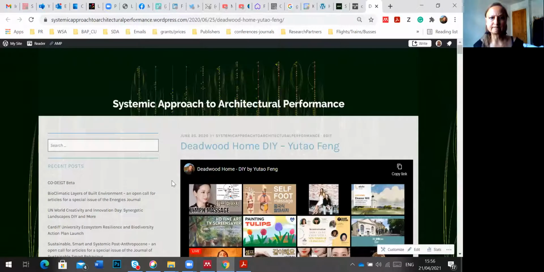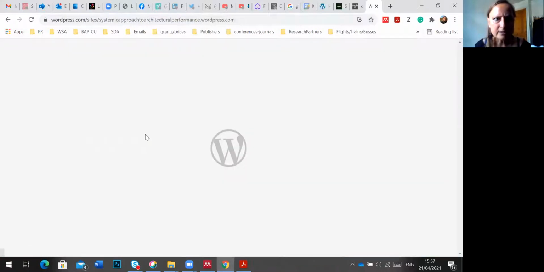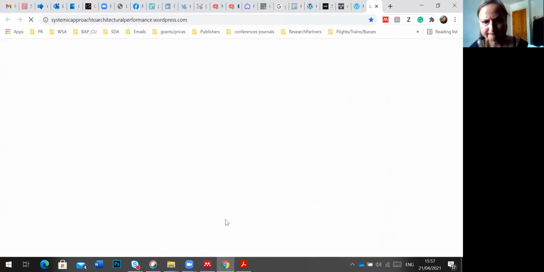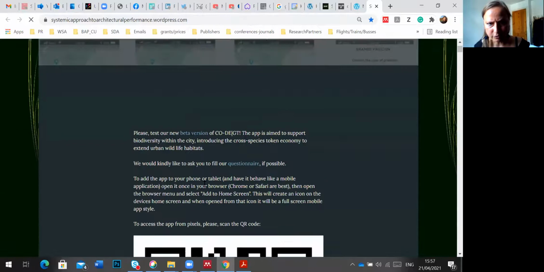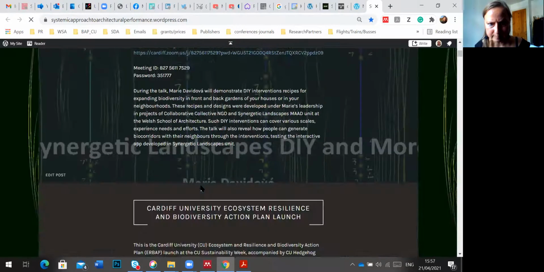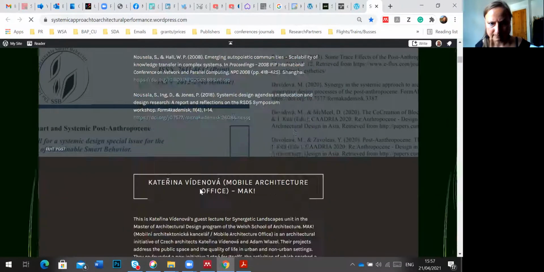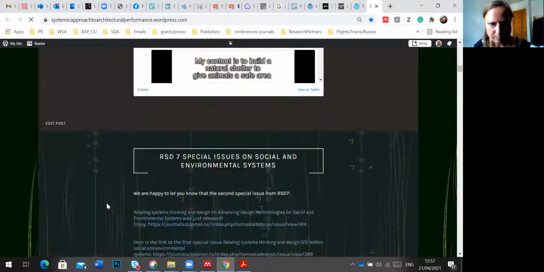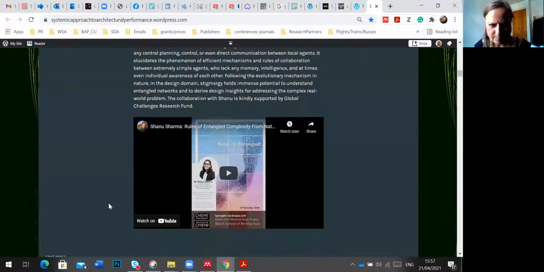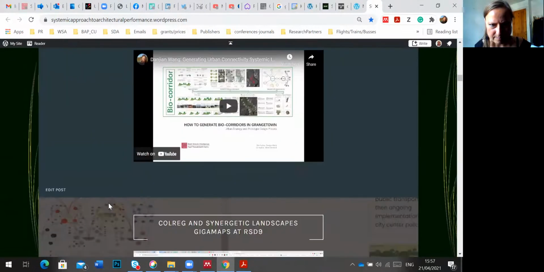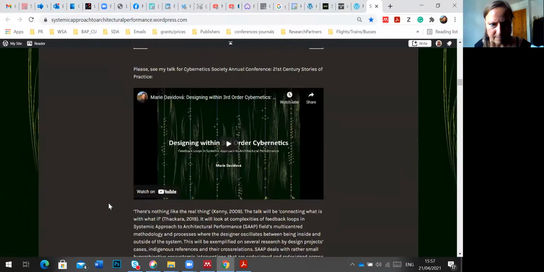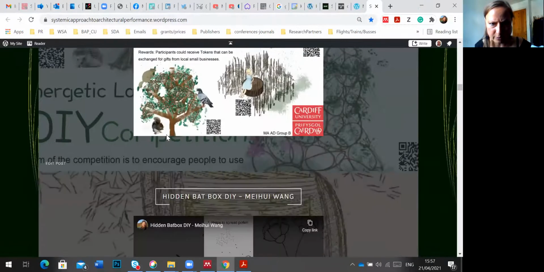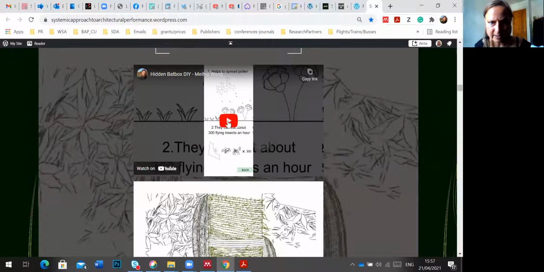I will get to the next one. Oh, sorry. Let me get here. So if I scroll to the other recipes, so this was the DIY competition from last year's prototype. So this is the hidden bug box recipe.